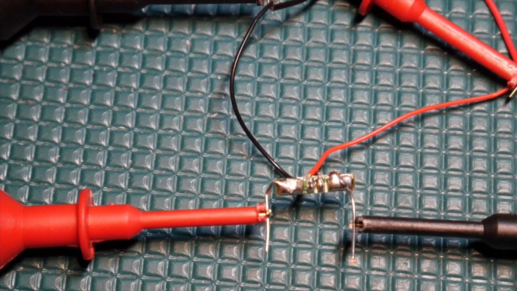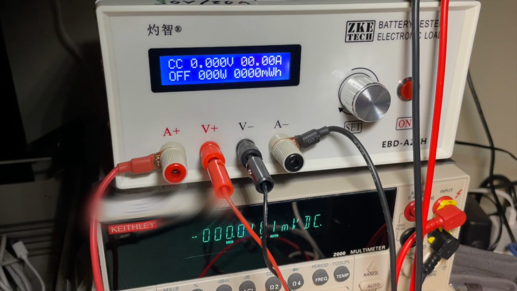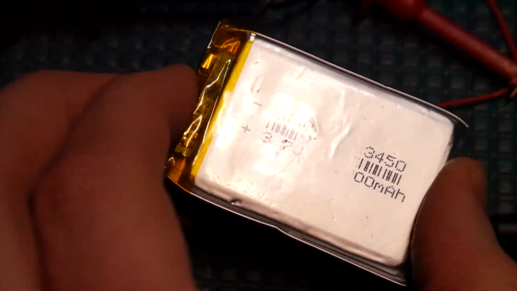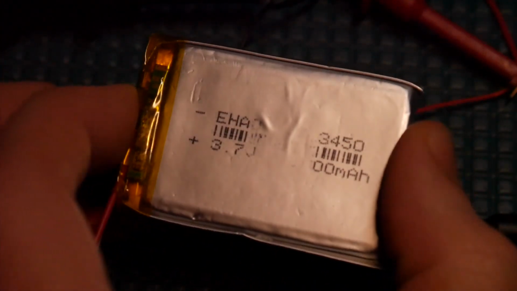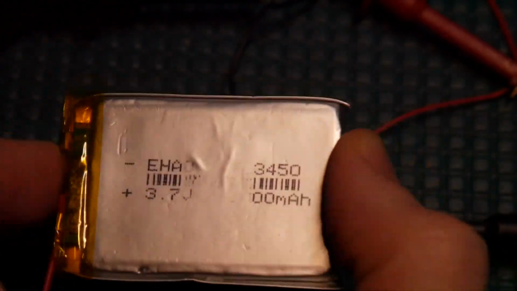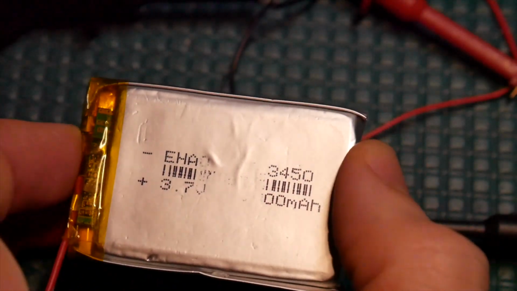I was actually expecting this to cut out closer to 2.7 volts, which is good to know because if you are operating off of a rechargeable cell and you have some low battery threshold built in or some kind of alarm built in, you should make sure that that threshold is higher than 3 volts, maybe like 3.3 volts or so.